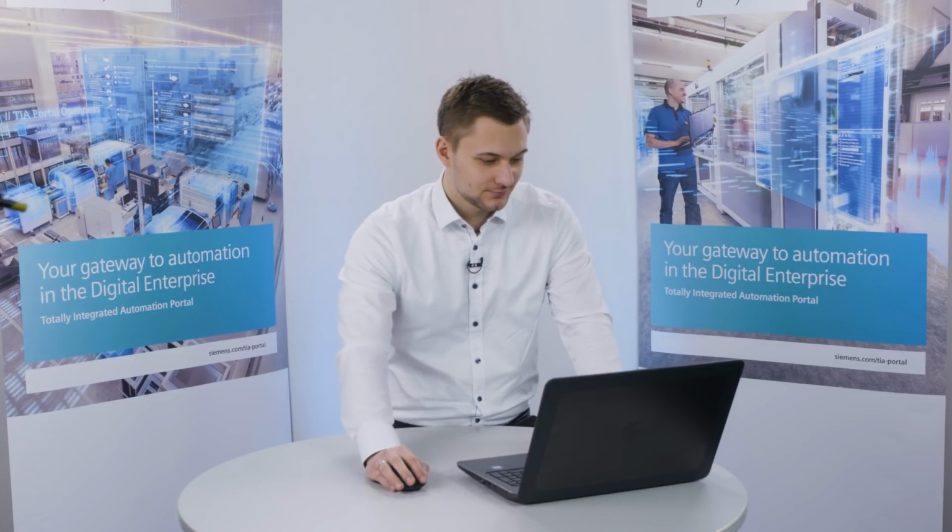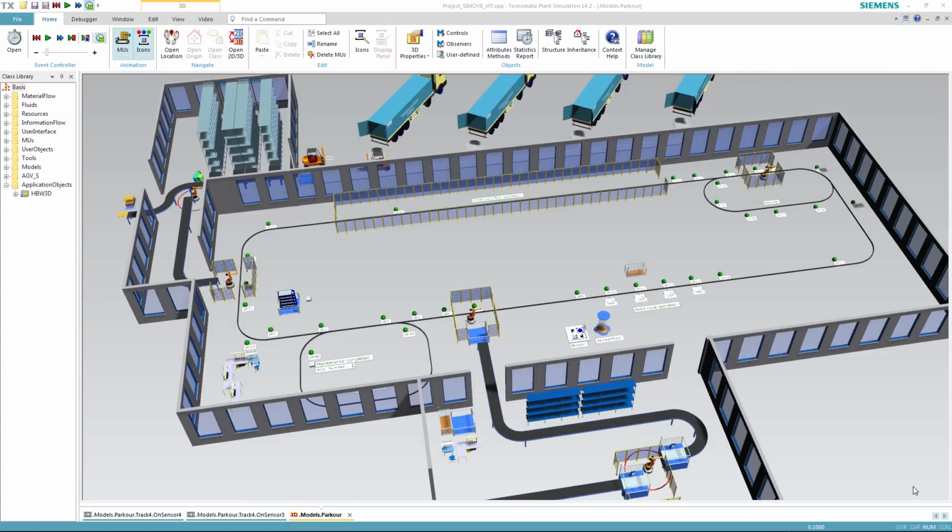We can find an answer to all these questions with a combination of Tecnomatix plant simulation and PLCSIM Advanced in a virtual commissioning environment. Let's take a look at how it works. In this example, we have a system with driverless transport vehicles, AGVs, or automated guided vehicles, which use the Siemens C-Move standard for automation. Here we can see our AGV system in Tecnomatix plant simulation.